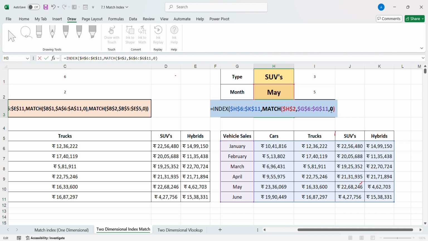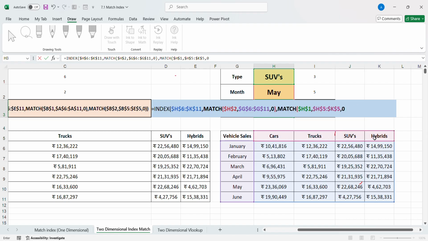See, red to red is the first MATCH. Now I am looking for the column number. So the column number is given in H1. I'll freeze it, comma, these are all the columns. Again I'll freeze it, comma, 0, close. So this red is the second MATCH, and this is the final INDEX. Now check what the first MATCH is returning.